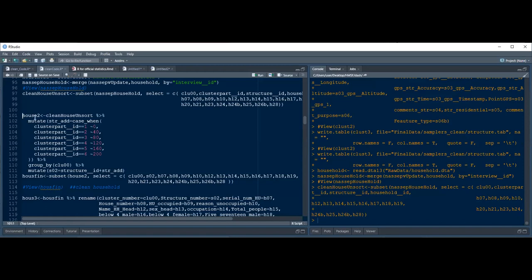So here we are creating a new variable, we're calling it str add. And then you are saying case when this is zero, okay?